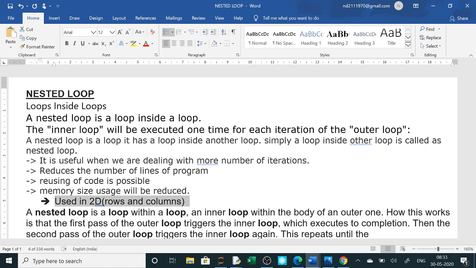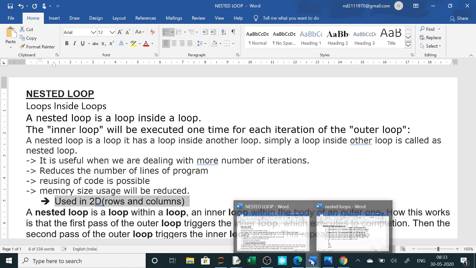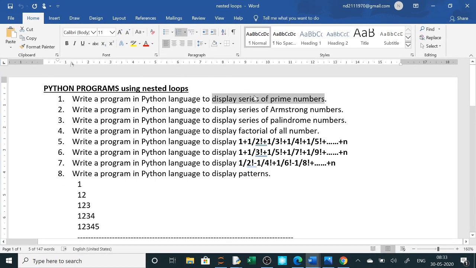For a series of Armstrong numbers, we use an outer for loop to generate the numbers and an inner for loop to check whether each is Armstrong or not. So normally, wherever we have to check the number and then print the series, we use this. You can see all the programs here: series of prime numbers, series of Armstrong numbers, series of palindrome numbers, factorial of all numbers.